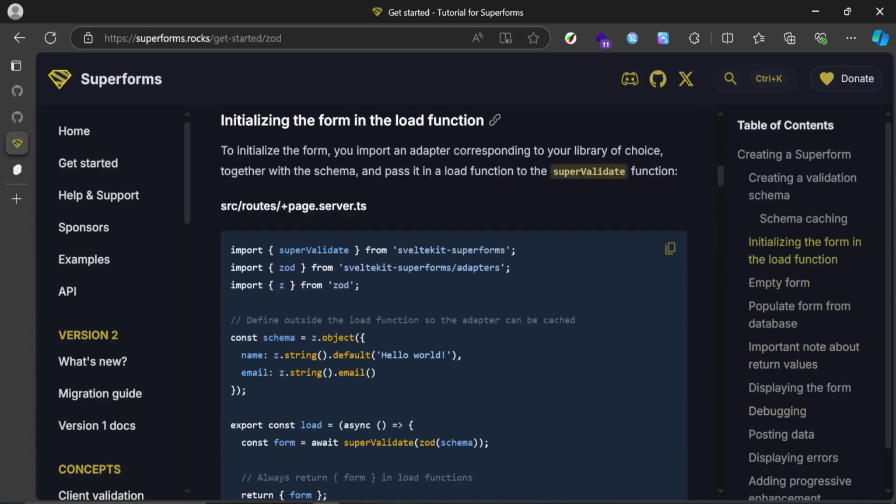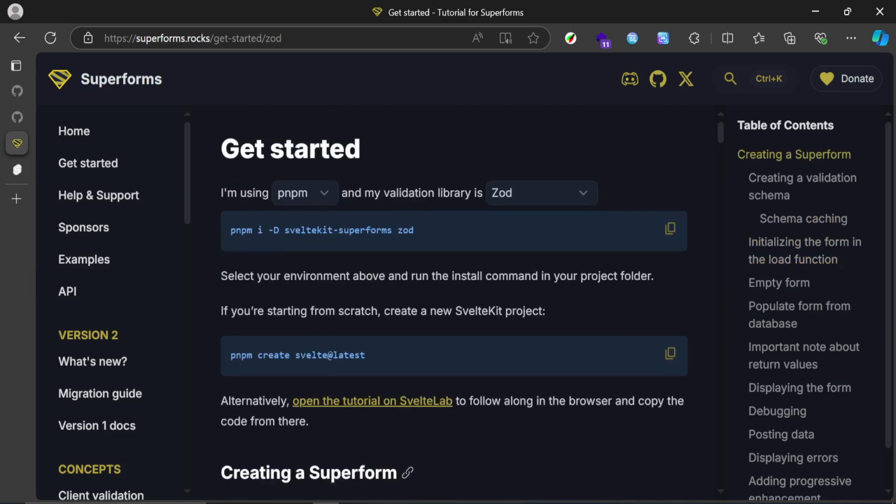If you want to learn more, just make sure you go to superforms.rocks, because it does rock, slash get started, and you'll be able to follow this same example as well.